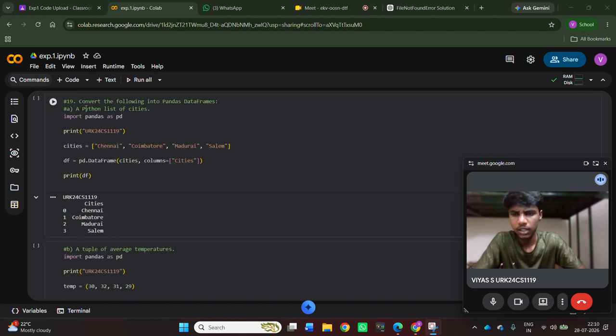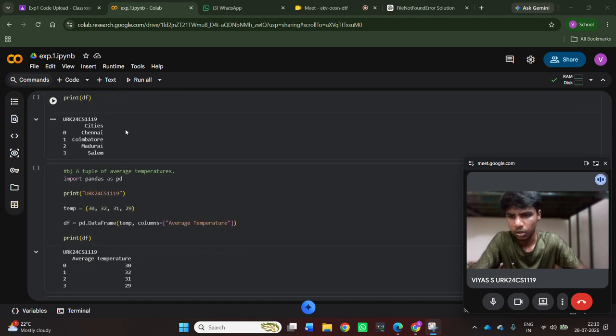And here the 19th is to convert the following Python list of cities into a pandas DataFrame. Here in the pandas DataFrame, each row represents one day, with columns for temperature, rainfall, and humidity. pd.DataFrame creates a table. Here's the output that I got, with cities Chennai, Coimbatore, Madurai, and Salem.